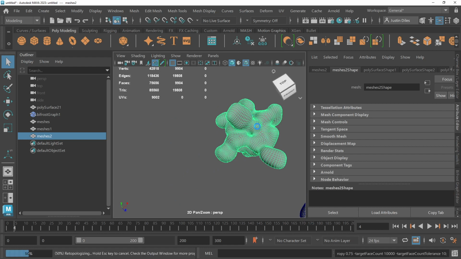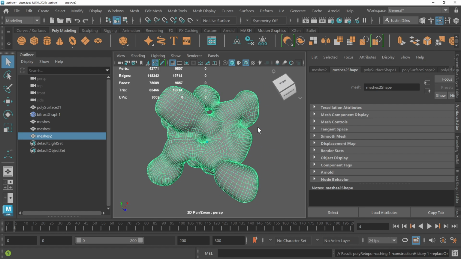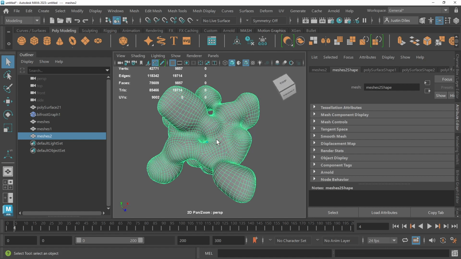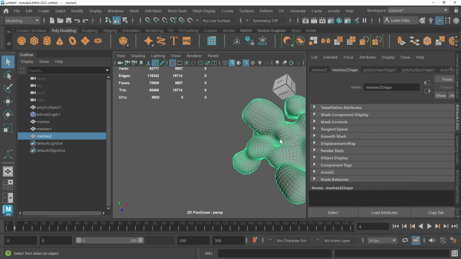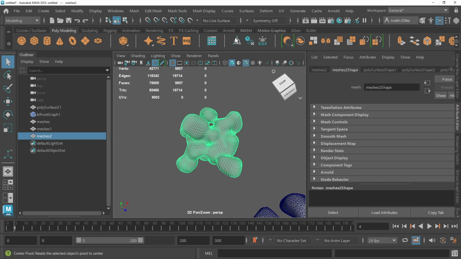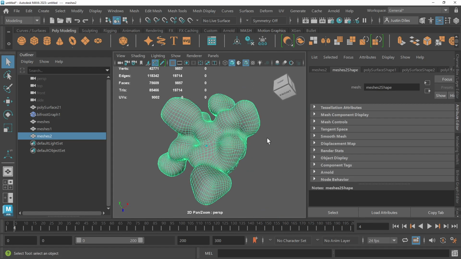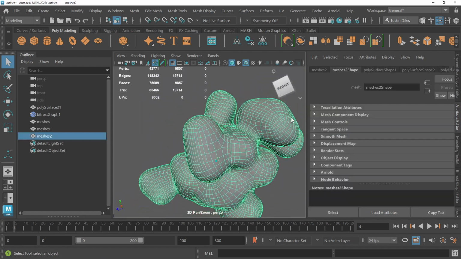Oops. G, actually, I hit the G key, which is repeat a command. And I wanted to hit the F key, which is focus, but that's okay. Didn't take very long to do that. I'm going to hit undo. And now we have this thing. Because I'm going to center the pivot on this. There we go. Now I should be able to fly around it. So this is looking really, really clean.